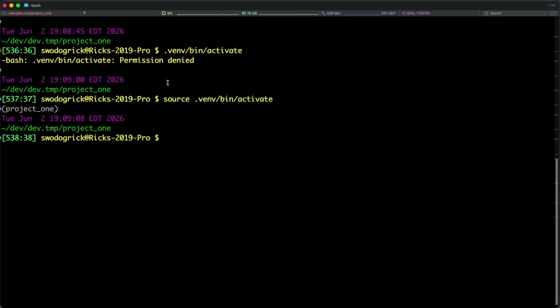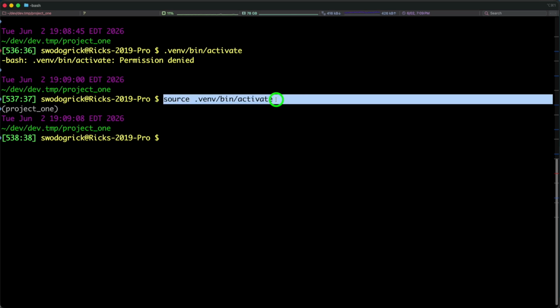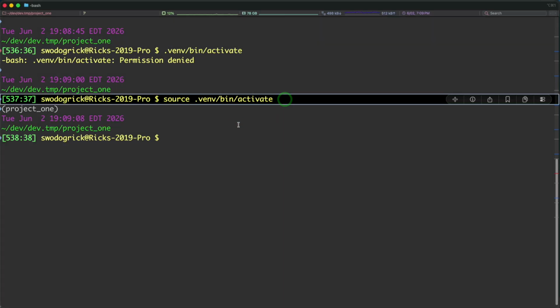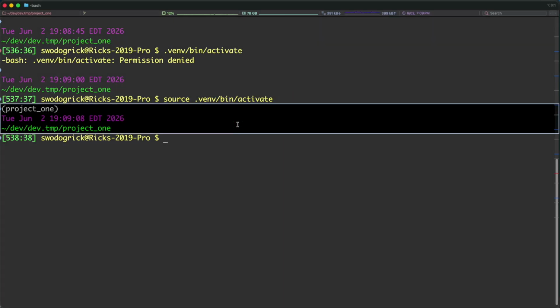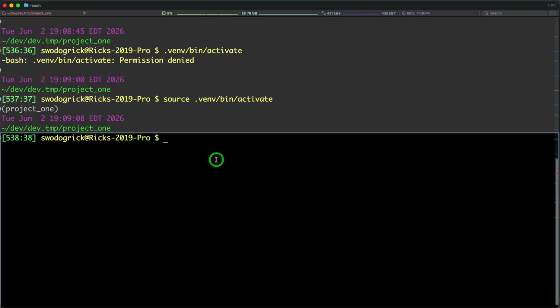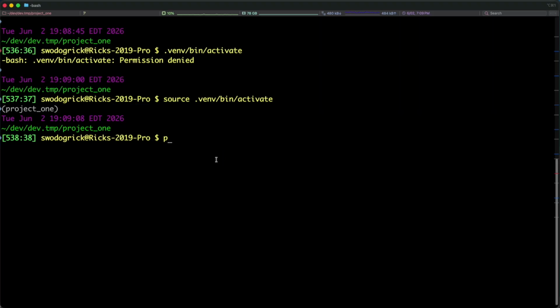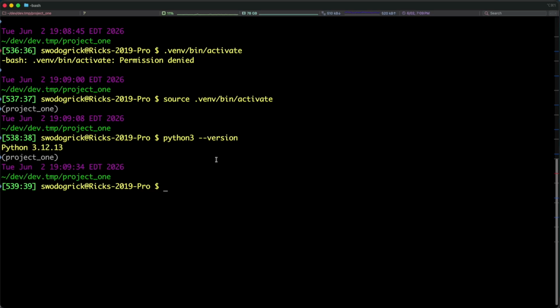So you do source venv or .venv/bin/activate. Sometimes I just prefer using the shell, okay? Or another way to do it is just to run a command with Pipenv, and I'll show you how to do that, right? So here, if I run python3 --version, you see I'm in my 3.12.